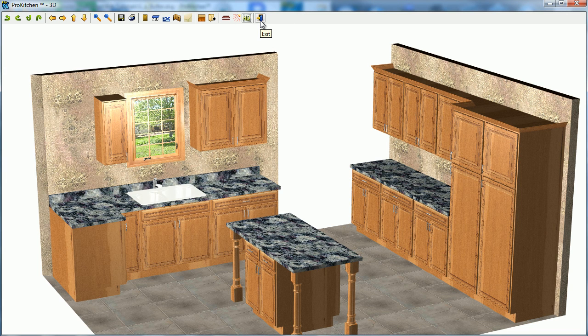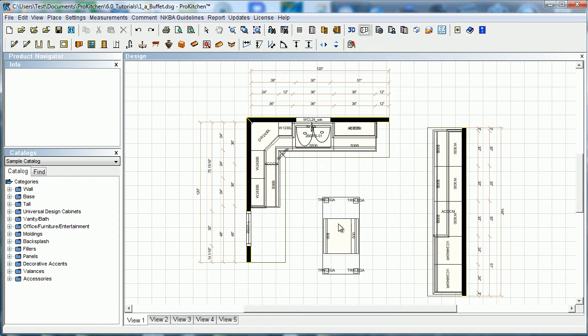And then finally, we come to the last one, which is exit. Clicking that takes you back to ProKitchen. So there is 3D in 6.5 minutes.